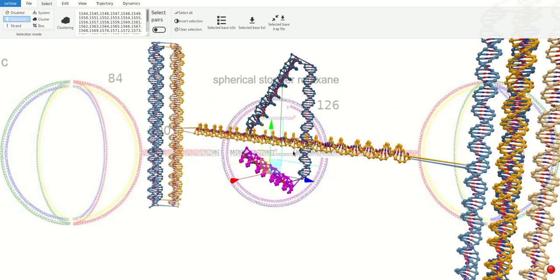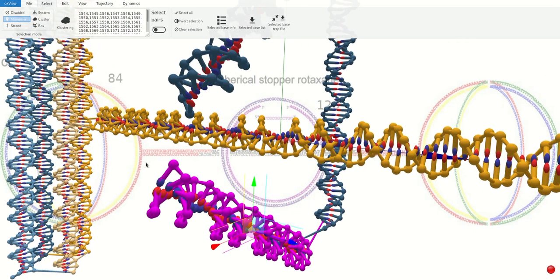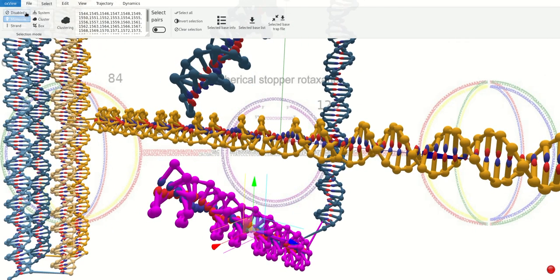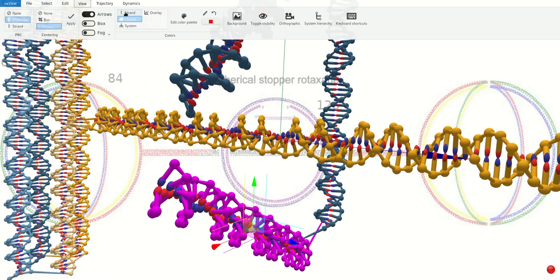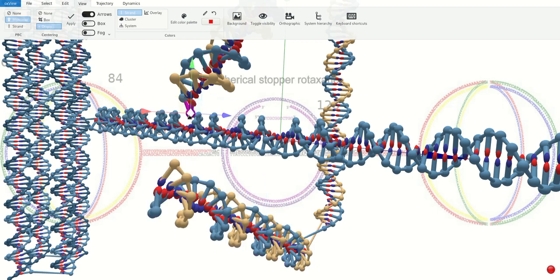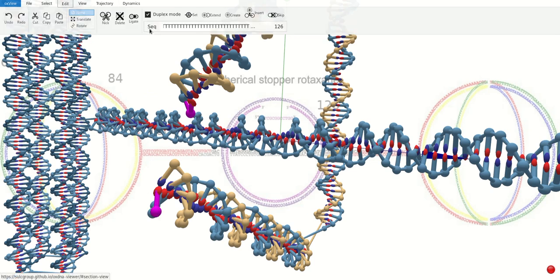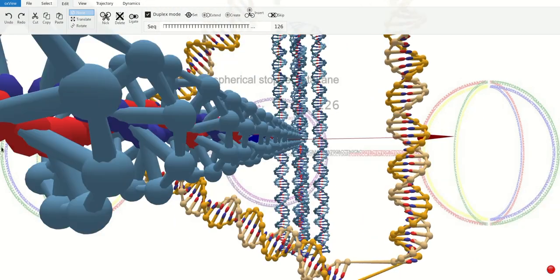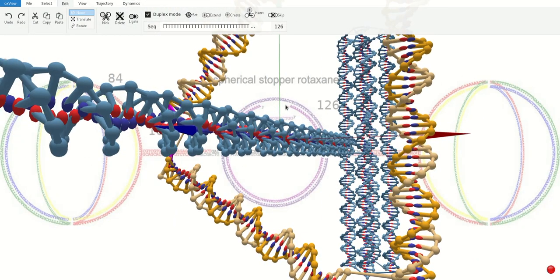So now we have a triangle around everything, and then it's just a matter of connecting everything up. So I'll go and view everything by strand again, and then we'll have this one that should connect over here. So we go to edit and ligate, and then connect these two together as well. So that's more or less it. You can see there's a gap over here.